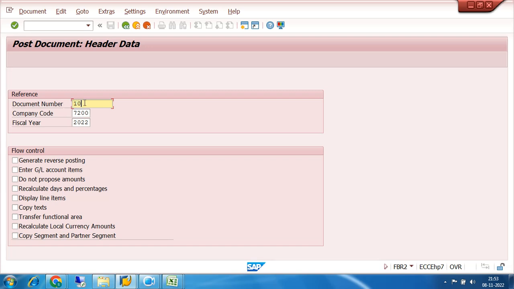You can change it. Suppose you are copying from a predefined document in the last month. Suppose last month provisional entry document number is 10. This month also you are going to pass the same document. So from that document number we want to copy everything. So this is the document number 10 you have given.